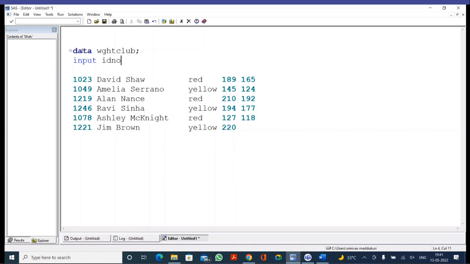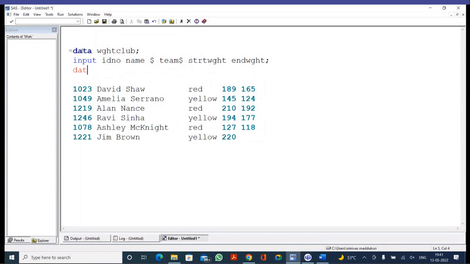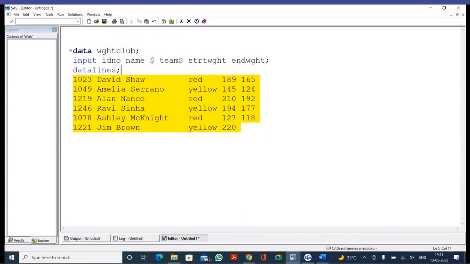I'm writing ID number, name dollar symbol, then team dollar symbol, then the start weight, then the end weight, then the data lines. Finally, I'm keeping a semicolon. Now write the run statement.